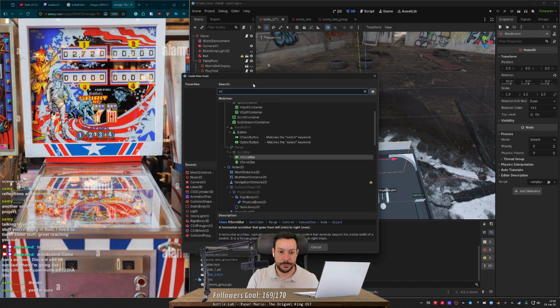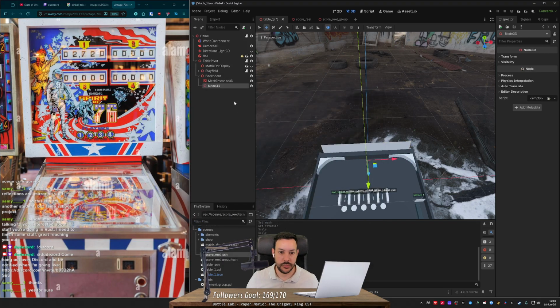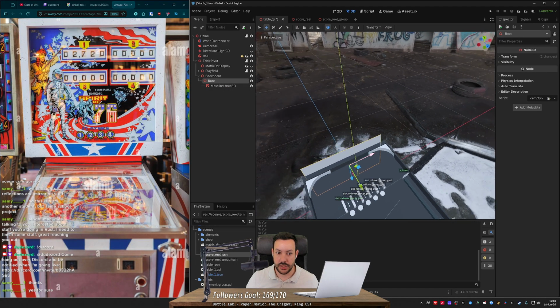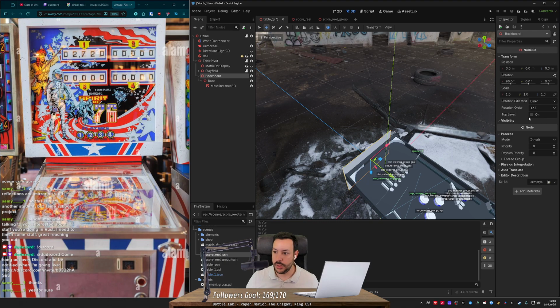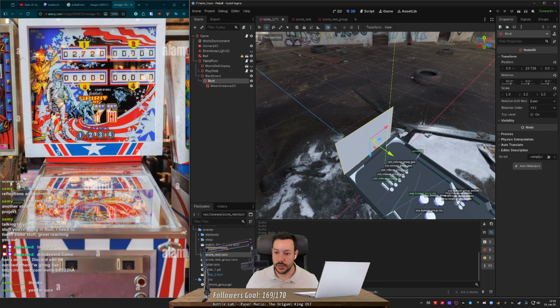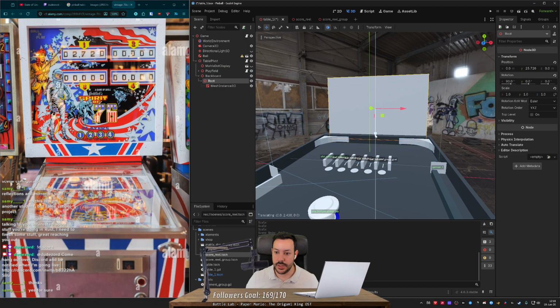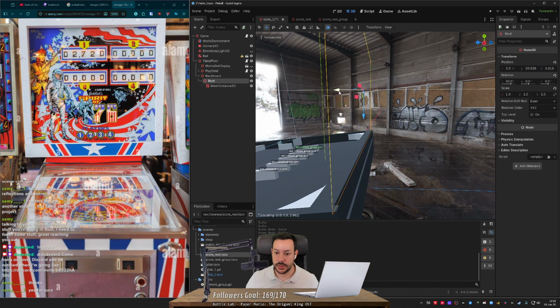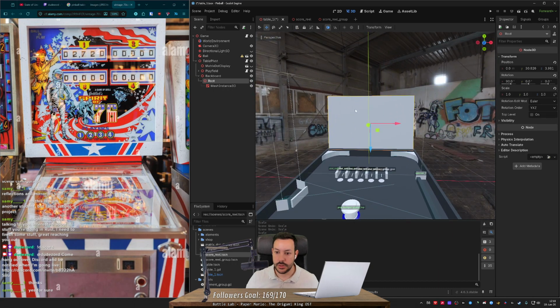Scene 3D. I'm gonna call this root, and then I'll put the mesh instance inside, and then I move this guy. No. It's gonna be 0. This is gonna be 90. And then we're gonna move it like this up. Yes. Okay, something like this.